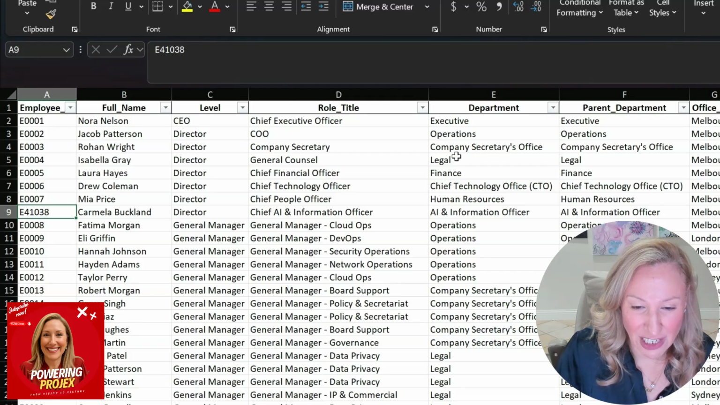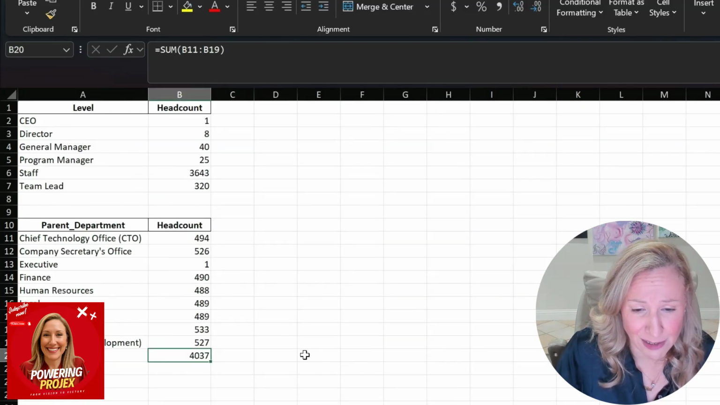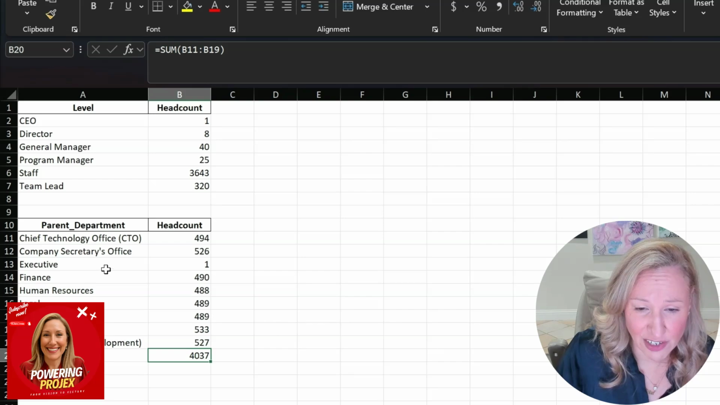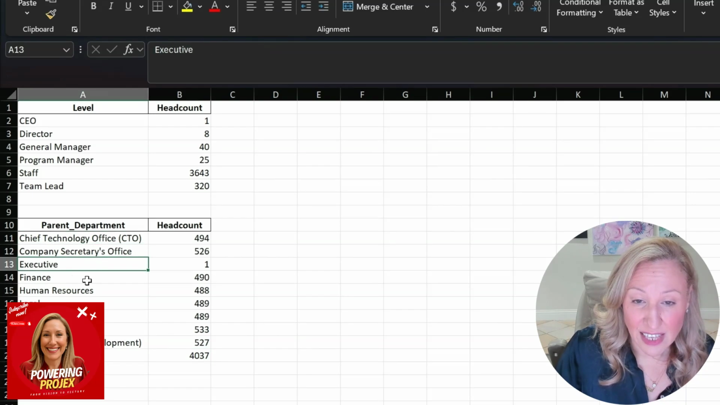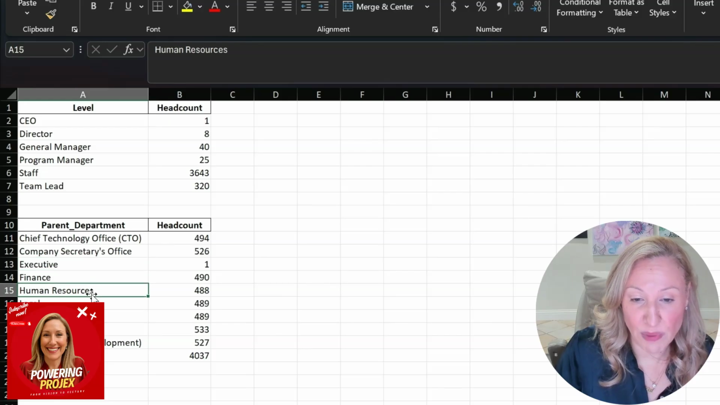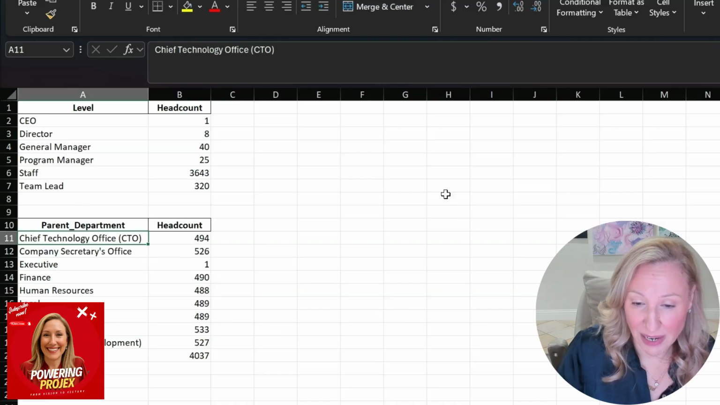We have people in the chief technology office. We have people in the company secretary's office. We have the CEO. We have the finance team, human resources, legal, marketing, operations, and sales. Funnily enough, I don't have an IT team. I wonder if it's sitting under the CTO, probably. So there's one CEO, there's 8 directors, there's 40 general managers, there's 25 program managers, and then there are staff and team leads. So this is all how I structured my company.